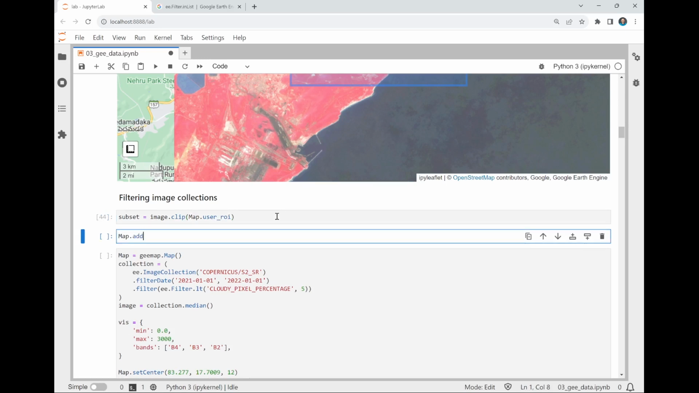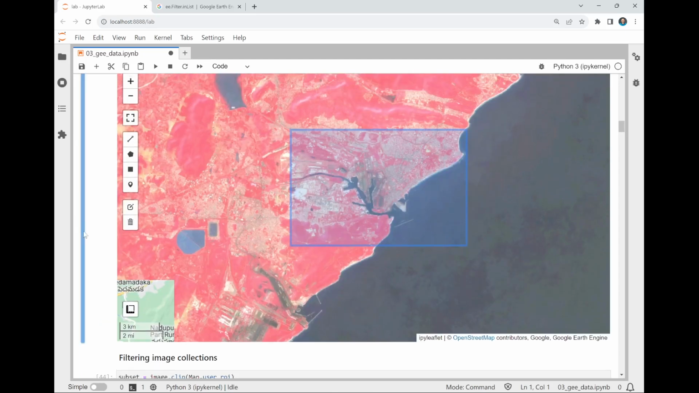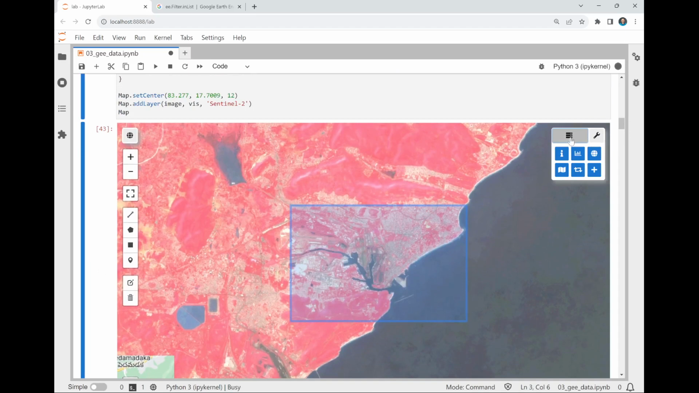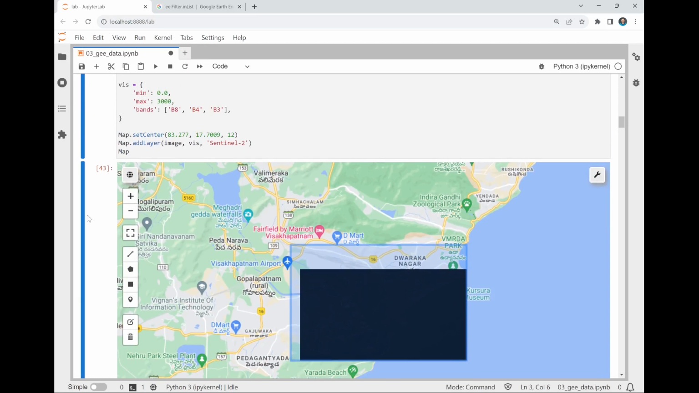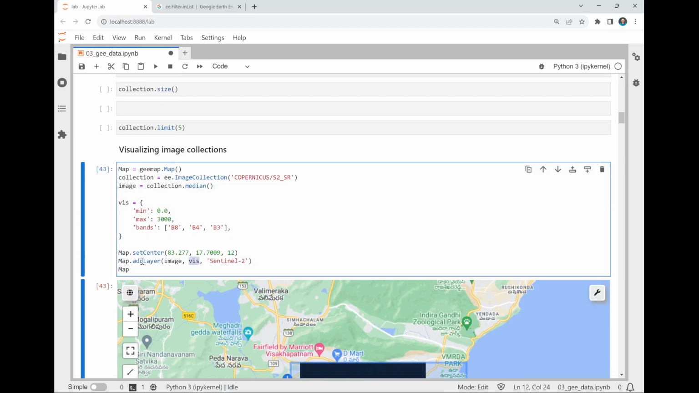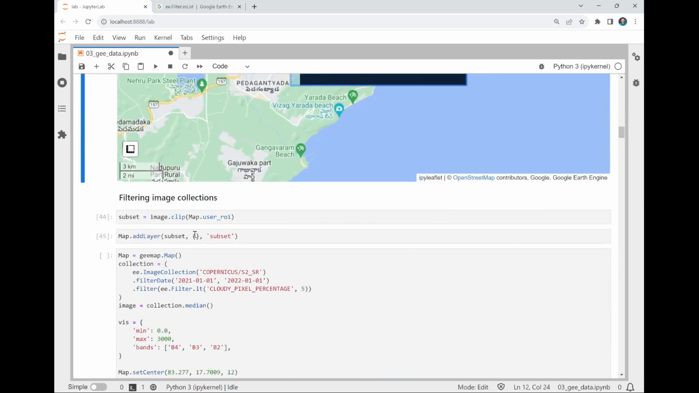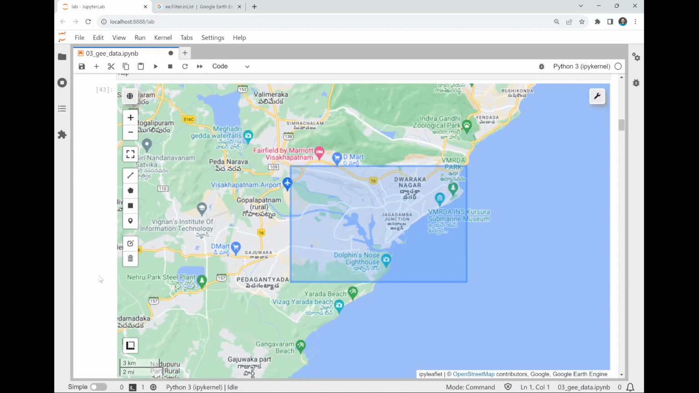Then I can do Map.addLayer subset, okay. And then you can add a comma like this. You can deal with the visualization later, but for now, it might take some time to load up. Right now it's all black. But I think there's some, oh yeah, it's right. So you can maybe just use the visualization here. So this is how you clip the image. It might take some time. So this is how we do the interactive selection.